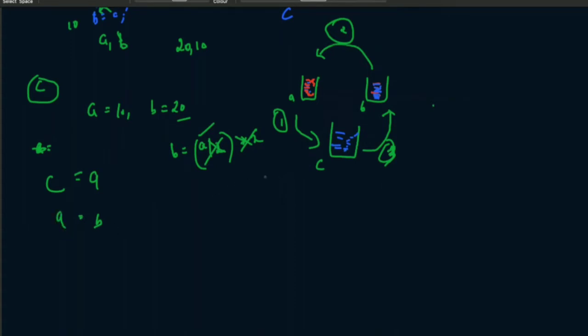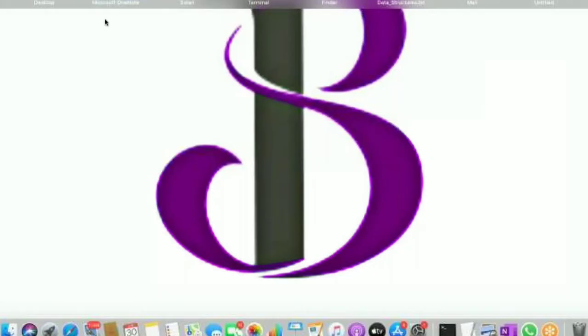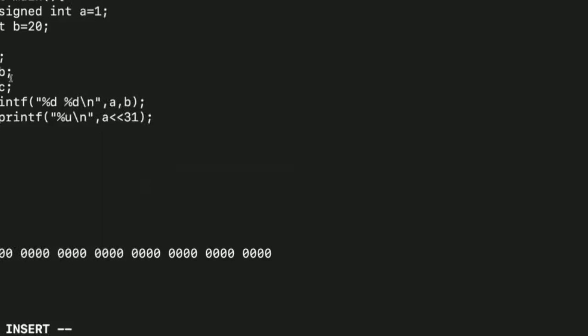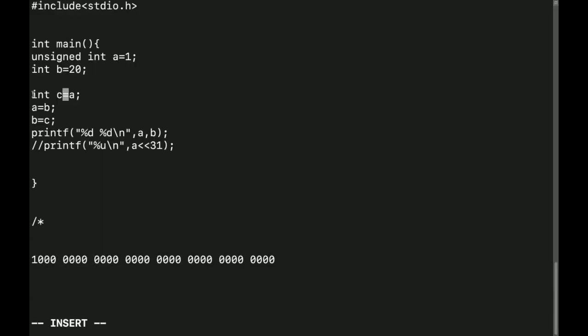Again, what is the last step? Whatever content I have in C, that is the cold water, I will transfer to B. If you look at this program, it will be like this, with int C over here. I have written the same program over here, right?